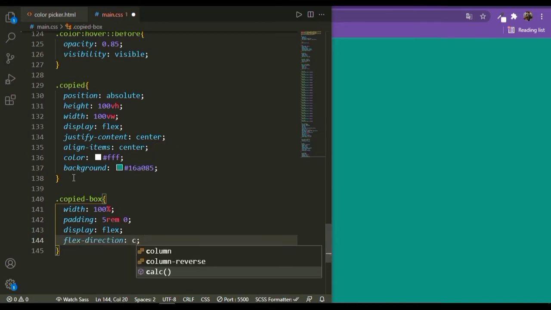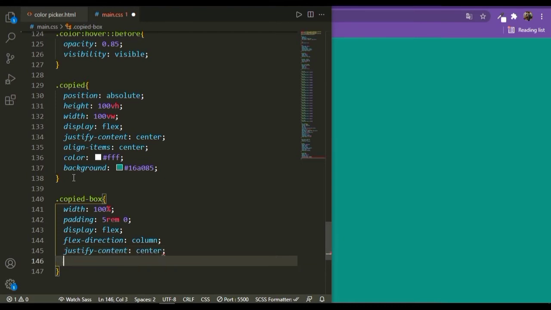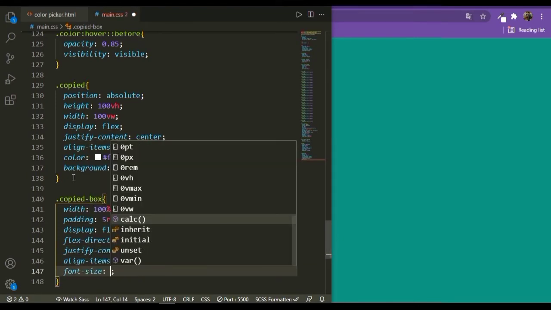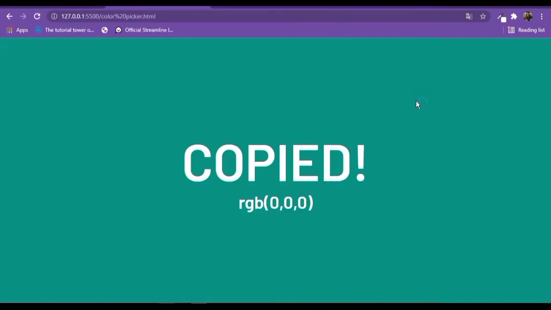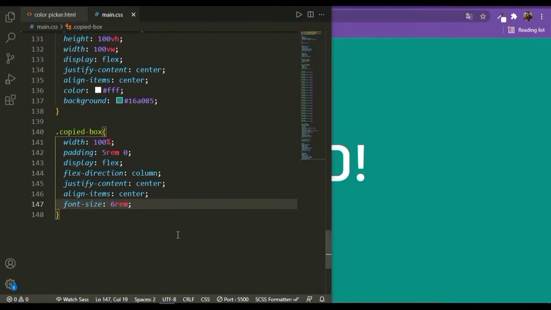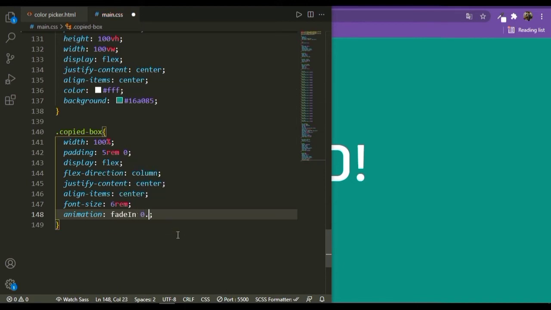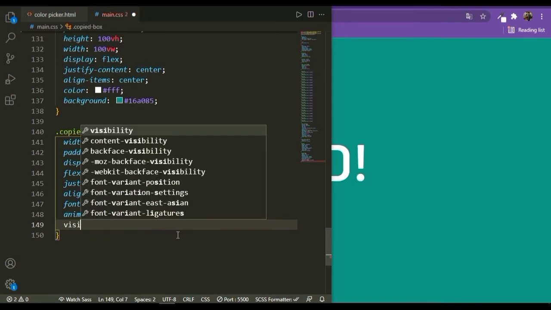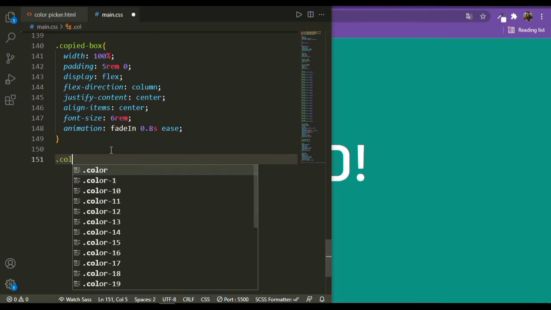So in the copied box, I'm gonna be giving a width and padding of 5 rem top and bottom and 0 left and right, and display flex direction to column, and justify content and align items to center both, and font size of 6 rem. So it's trying to look exactly like that. And we're gonna add the animation fade in, which we're gonna create just in a second, and we'll give it the timer and the effect, which is ease.